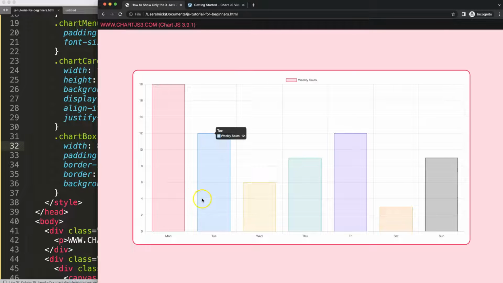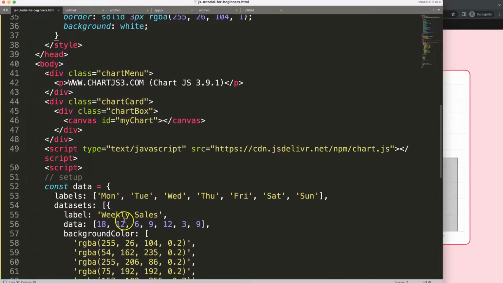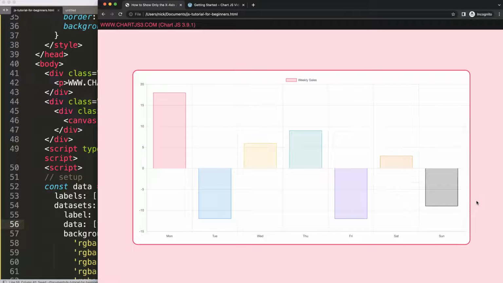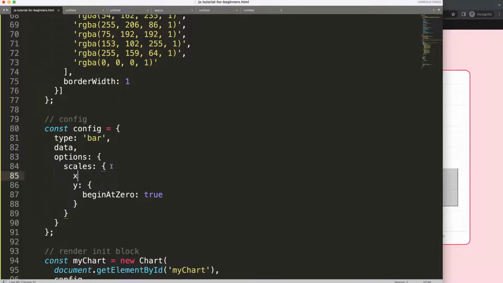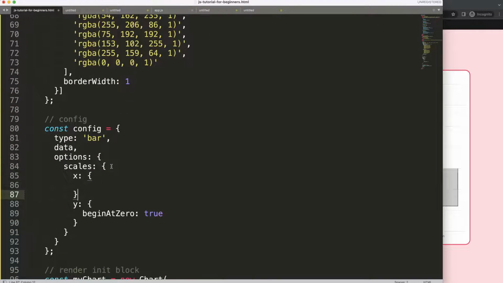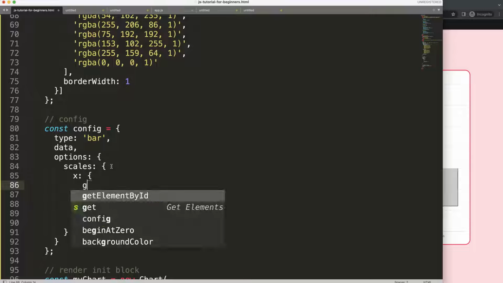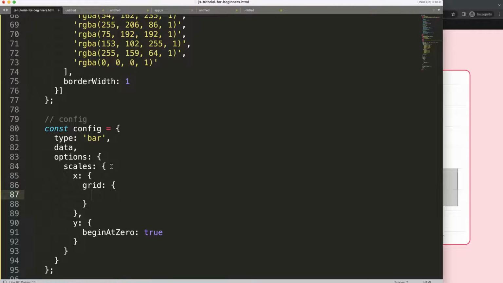There we are. What we want to do here is to have some negative numbers. So let's say minus 12, another minus 12, and a minus 9. Save, refresh. As you can see, now we have this zero baseline on the X scale that we want to highlight. So how do we do this? First of all, let's go down here into the X scale area, and here we're going to say grid. What we will do, very straightforward, is say display false.